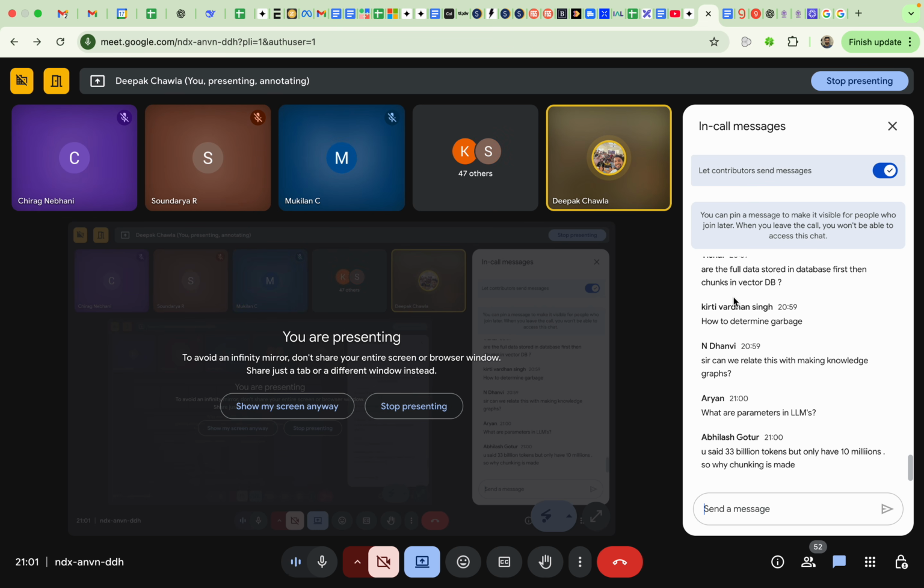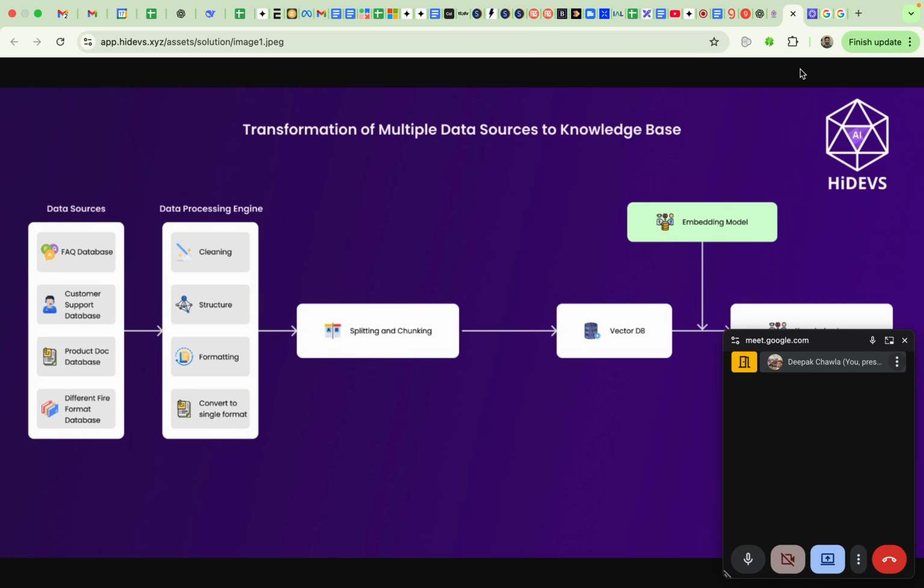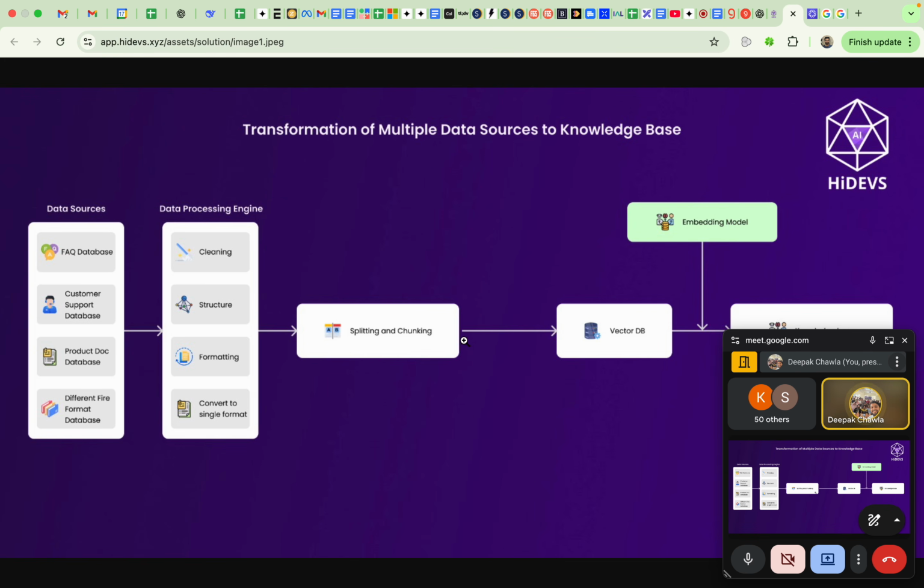Yeah, back to the screen. Now this is the way we have solved the problem of context window limitation, with the help of chunking and splitting.